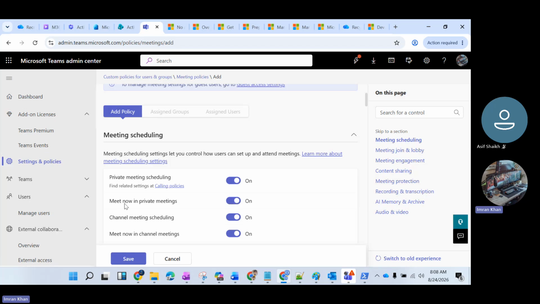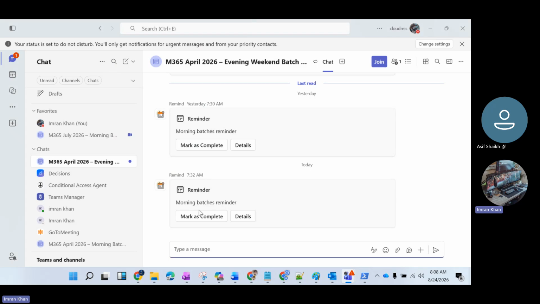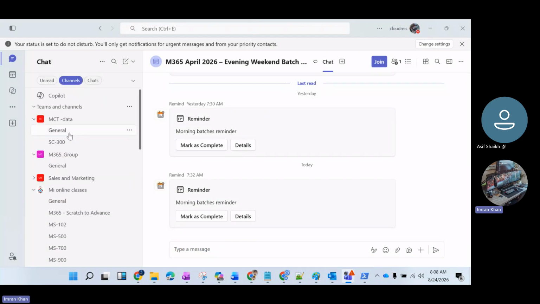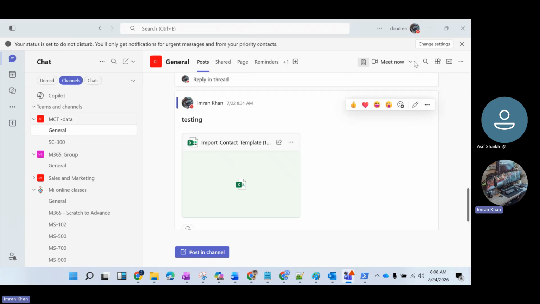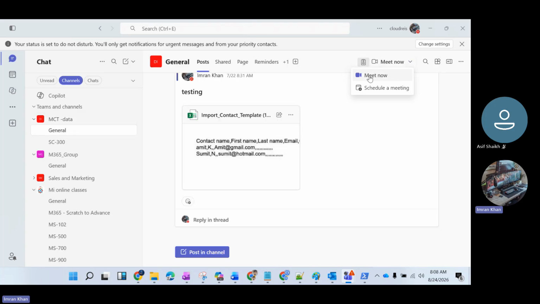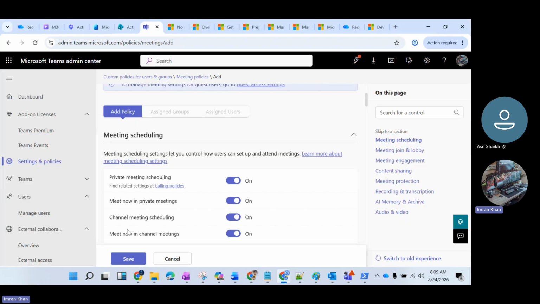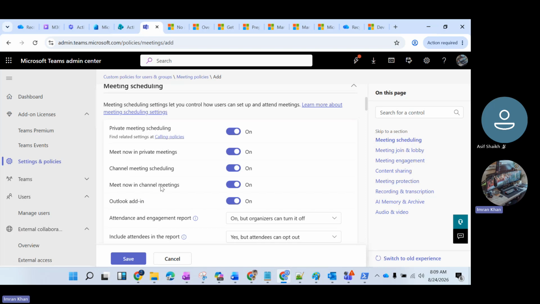And next is Meet now in private meetings. If you create any teams, I believe you can see it, and I have already shown you last time. If you don't see it, don't worry, I'll show you. Suppose this is a Teams MCT data. Here is the option for Meet now, so you can directly start. Everyone can start the meeting, and you can also schedule a meeting. This option is about Meet now in the channel meeting, so this is the channel option.